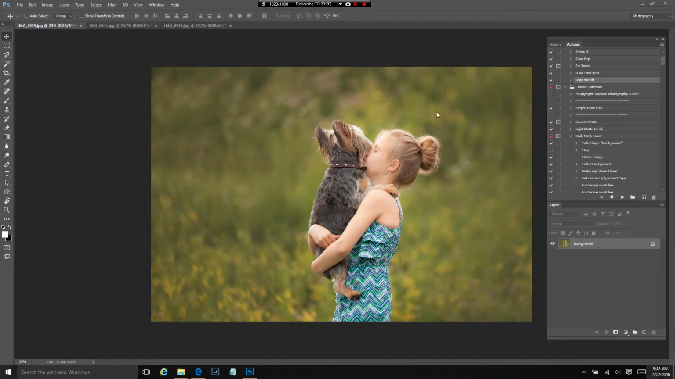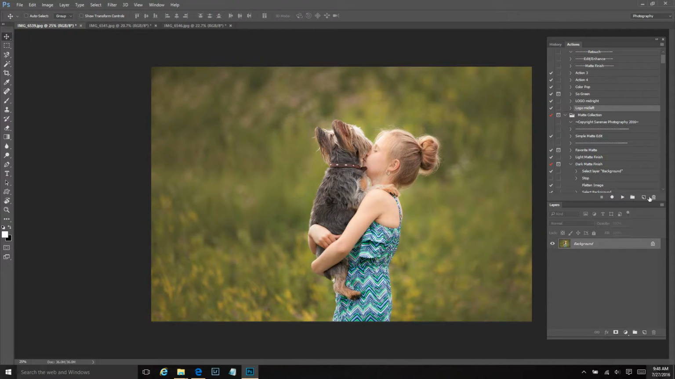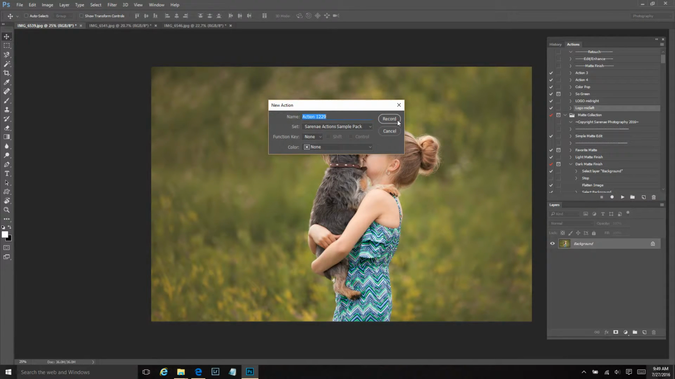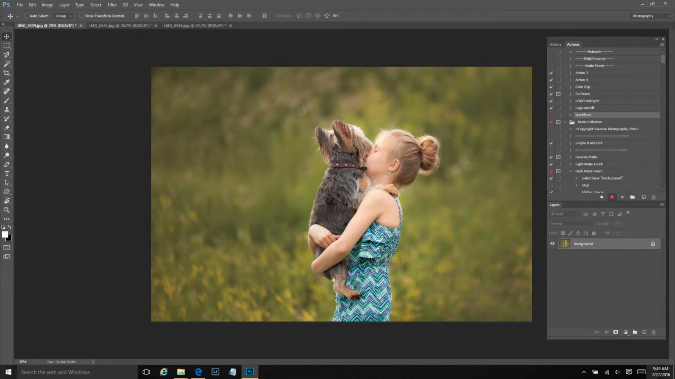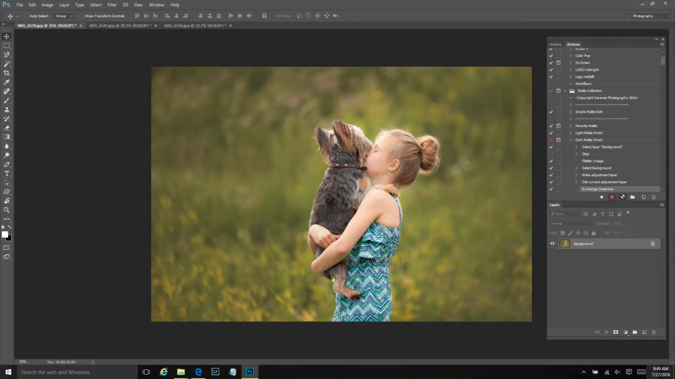What I want to do is create a batch edit that runs two actions. To do that, you will need to record a new action instead of just running one of them. So I will click on this icon that creates a new action. I'm going to name this workflow 1. And I want to run the dark matte finish on all of these images, so I will click play.